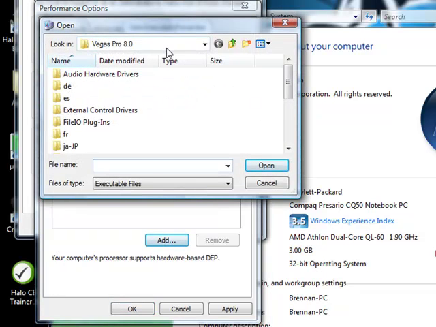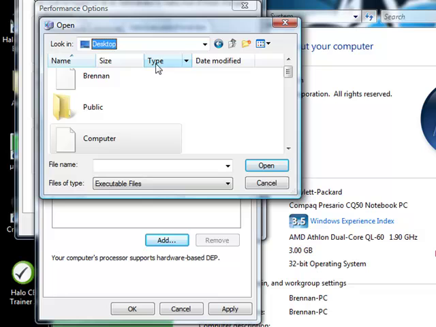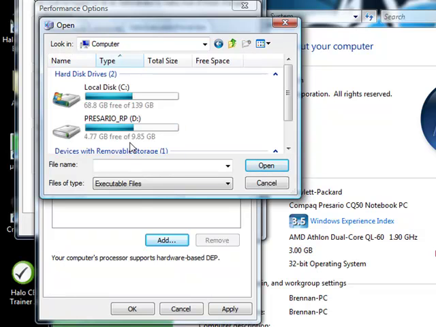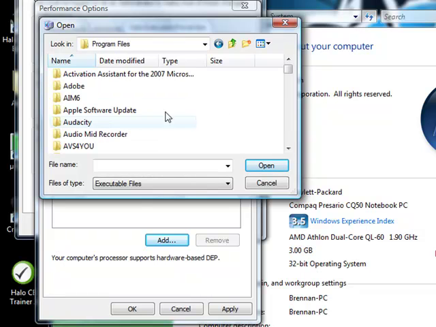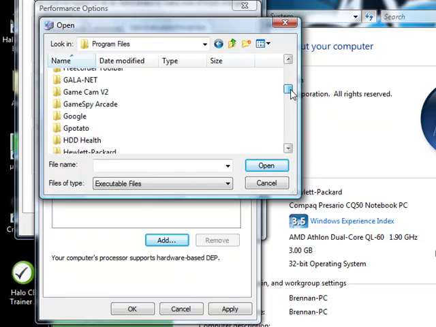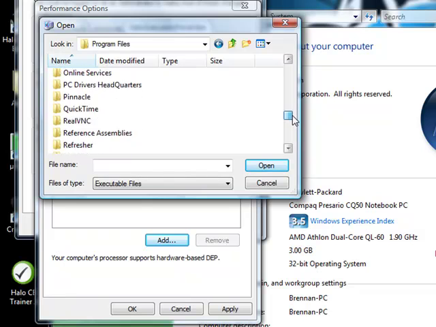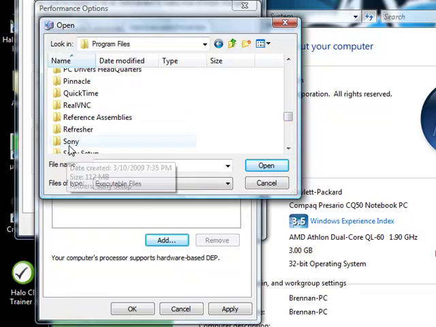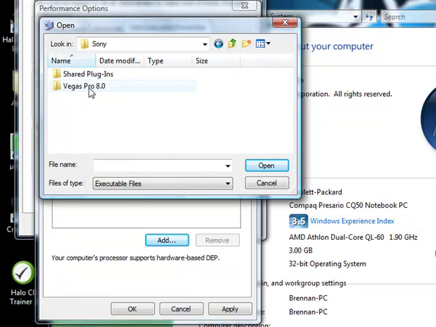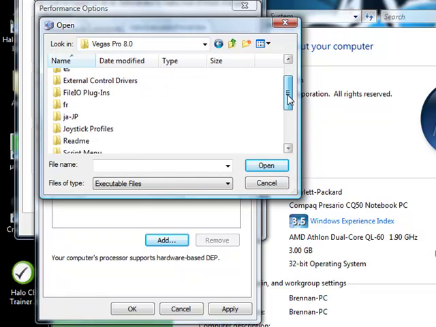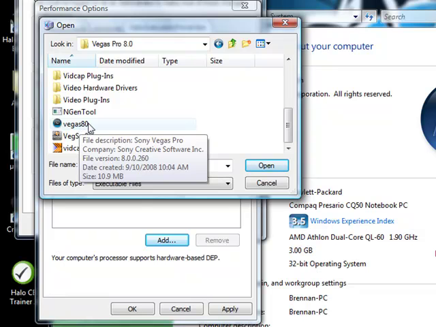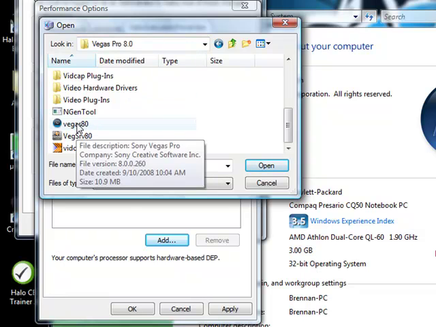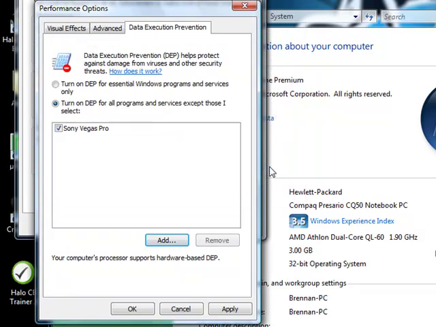Add. Now most of you will start off in your desktop directory. Click on Computer, Local Disk, Program Files. Scroll down until you find Sony. Double click. Now it's going to be an executable, which is Vegas 80. This one right here. Click once. Hit Open. Make sure it's checked.